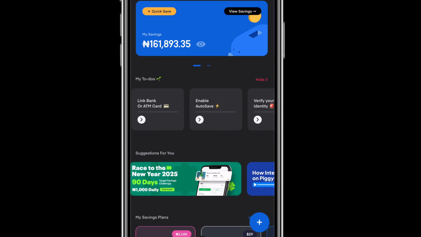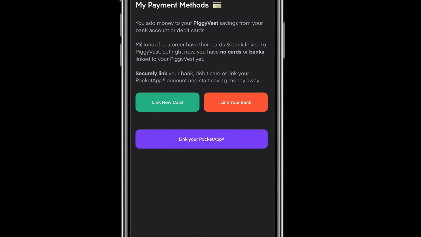Now, if you scroll through, you can see some things you are expected to do. The first thing you are expected to do here is link your bank or your ATM card. This means that this is the bank or the account that you will be using to make payment or to make deposits on the PiggyVest app. So either the bank or debit card, okay? So of a particular bank. If you're linking your bank, it means that you're giving PiggyVest access to be able to deposit money from that particular account or that particular debit card, okay? So that's basically what linking your bank or linking your debit card means.